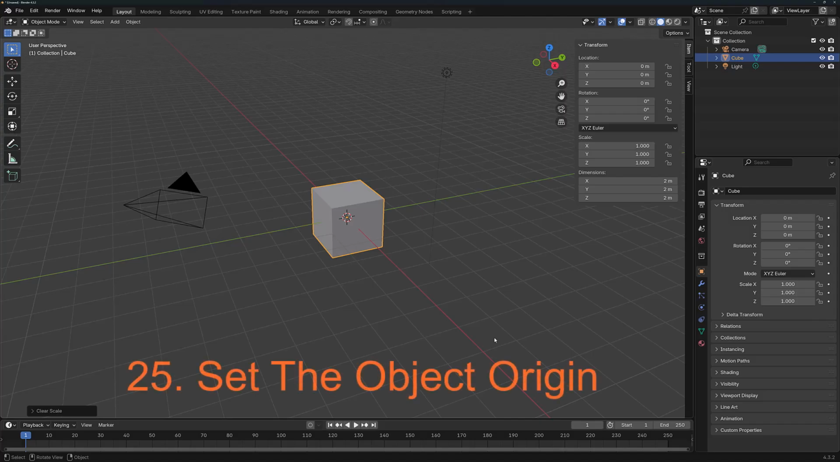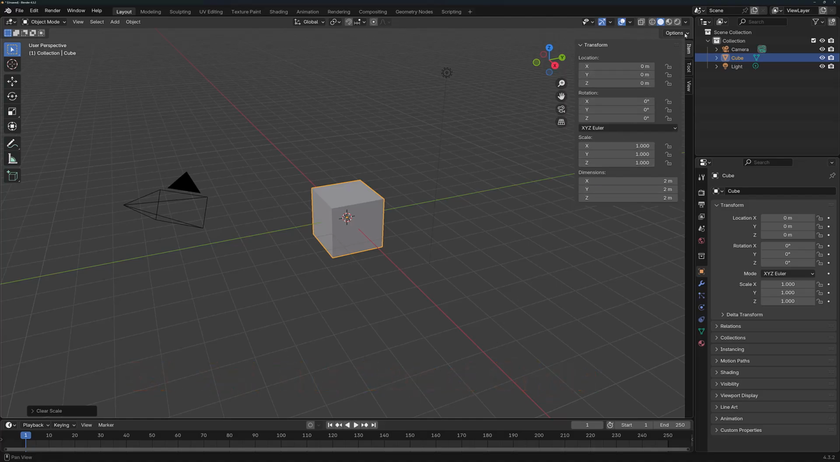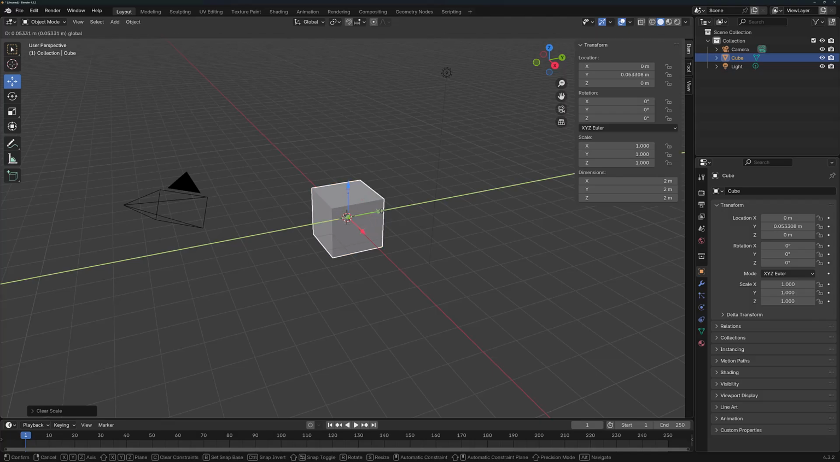To change the positioning of your object's origin, you can come up to the Options menu in the top corner of the 3D viewport. Left click and then choose to affect only origins. Next, we're going to use the Move tool, and now when we move our object, only the object origin, which is the orange dot at the center, changes its location. The actual geometry of our model remains in the same place.